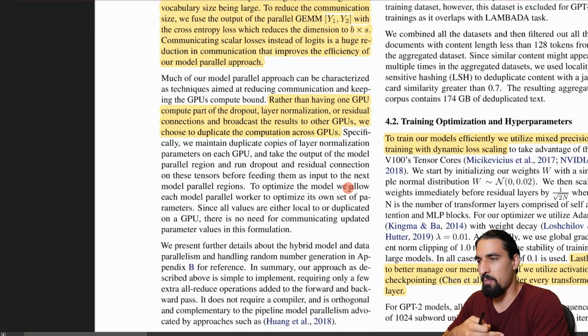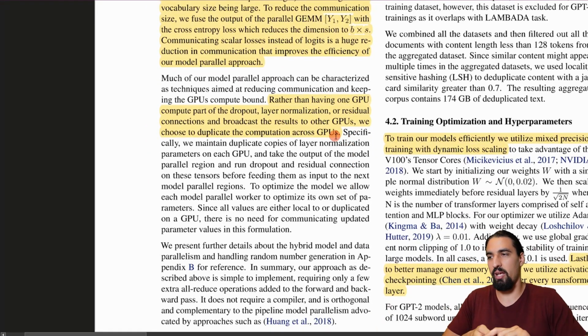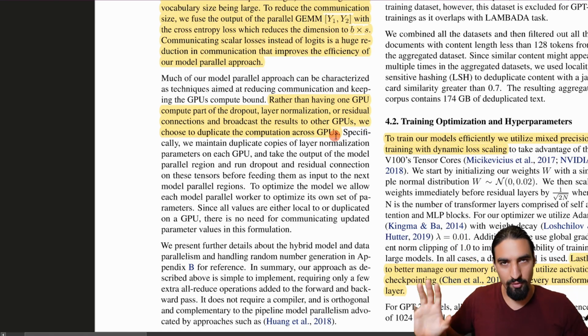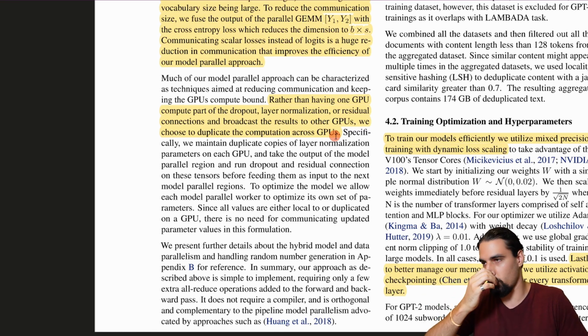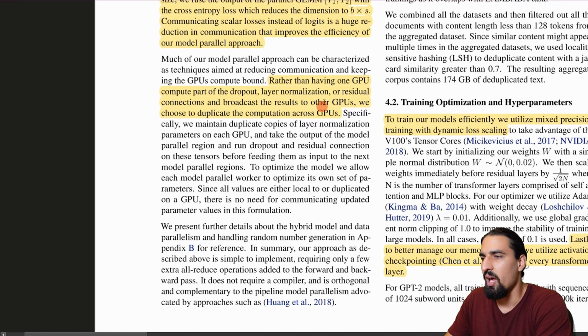And finally, they mentioned this. Those are almost all of the pieces that make the transformer, but there are also the residual connections, the layer norms, all of that. Let me just mention that briefly. Rather than having one GPU compute part of the dropout, layer normalization, or residual connections and broadcast the results to other GPUs, we choose to duplicate the computation across GPUs.